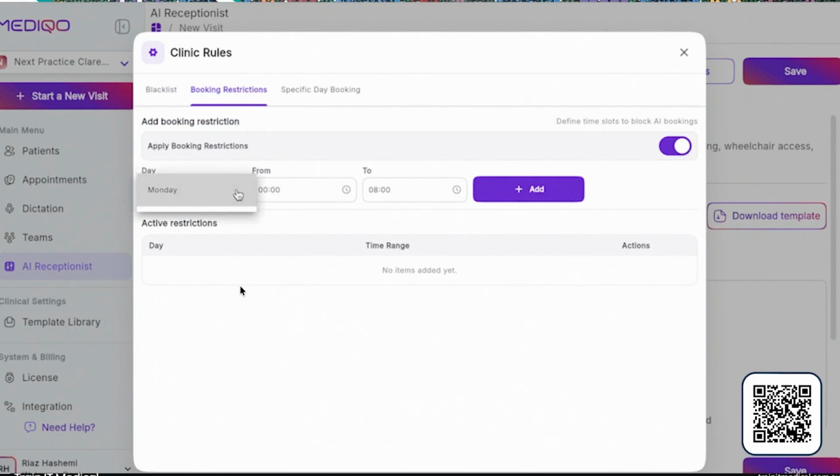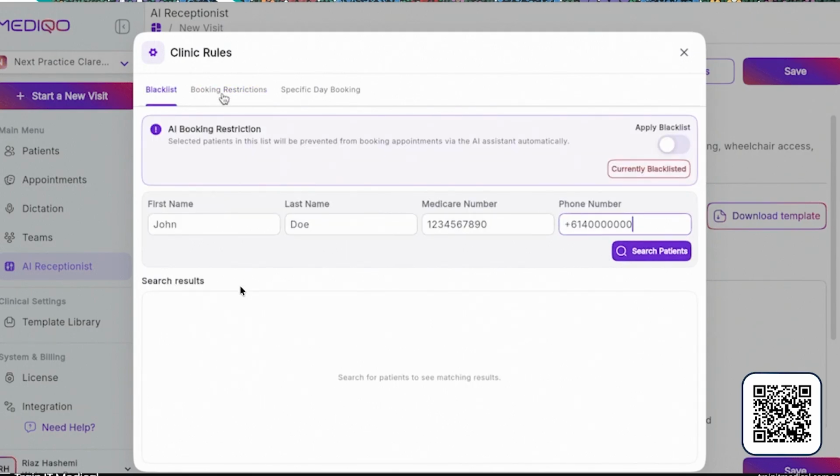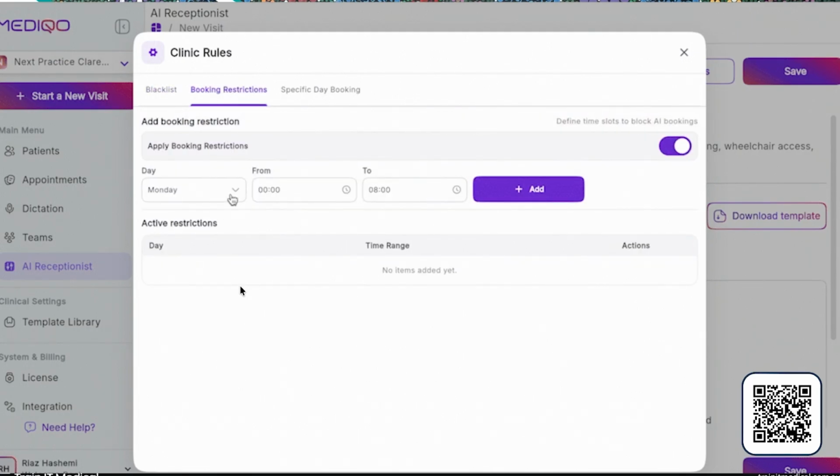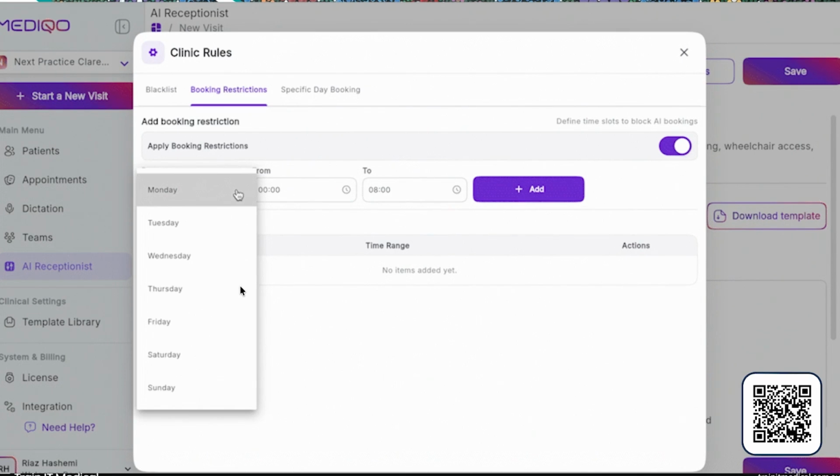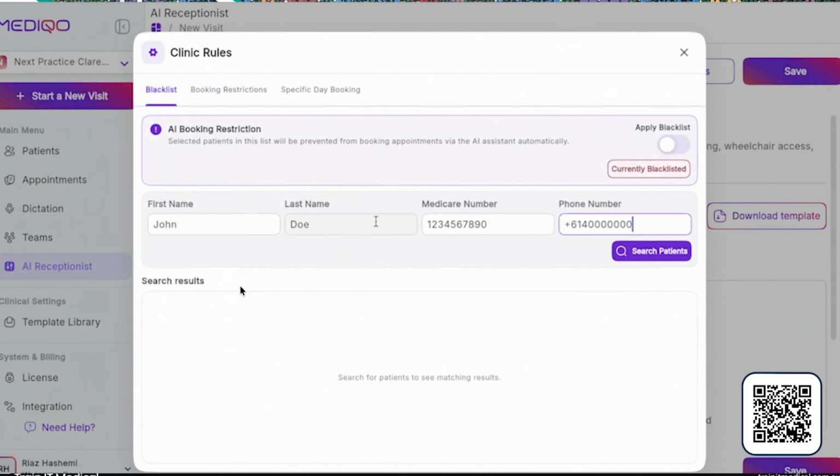And based on client feedback, MediQo's recently implemented a blacklist function for patients that have been barred by the clinic. This means that AI reception will not allow these patients to book an appointment. You can also set the hours that the AI receptionist can book, so you can reserve time blocks for walk-ins or same-day appointments in specific scenarios.